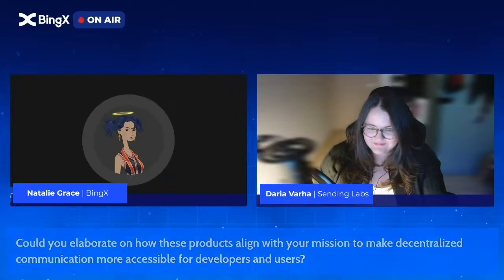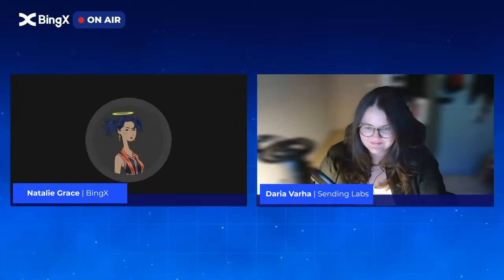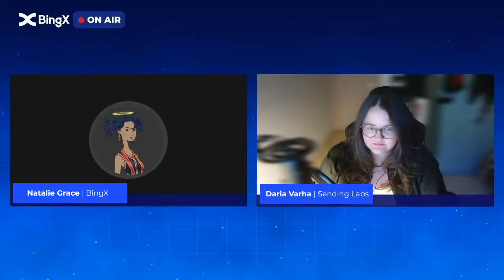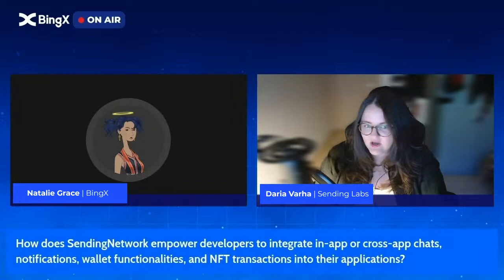All right. Yeah, that sounds interesting. And in terms of the functionality of things, how does Sending Network actually empower these developers to integrate in-app or cross-app chats, perhaps notifications or wallets? Like, how does this come into the application?